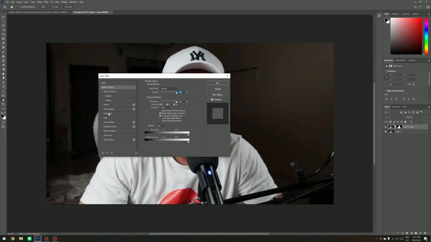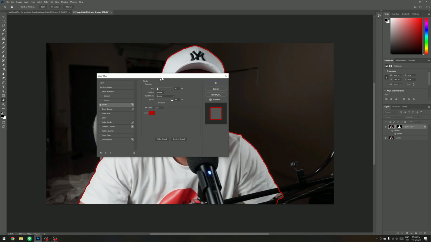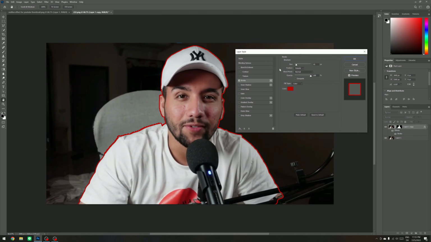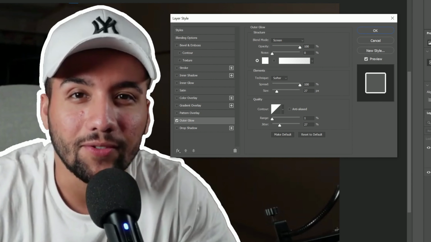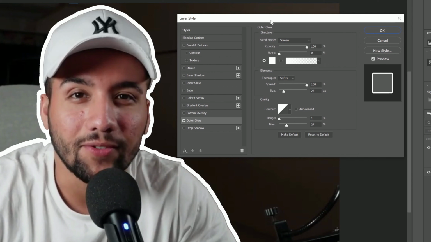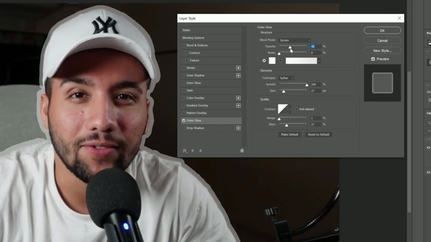We click on blending options, and here it is. We go to stroke, and you see we have this option of making a stroke, or you can also go to outer glow. The outer glow is what we're using, and boom, it's making the outline already, and it saved the settings that I have done before. If you want to, you can play with the opacity if you want to make it less, or more transparent.